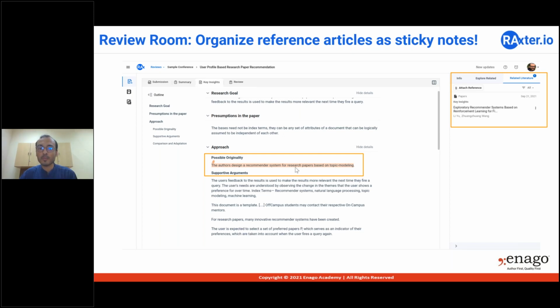Now this helps you organize your reference articles in a much better way, so that you don't forget. You can come back, maybe even a week later or 2 weeks later, and actually write a very nice review, because you haven't forgotten the context within which you discovered all these references, right? So that's the beautiful thing about it.